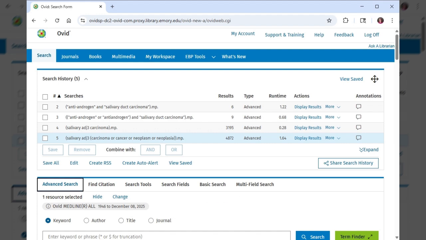This means we'll find records that have the word salivary within 3 words of any of those other words that are in this set of parentheses. And we saved a lot of time and effort trying to think of all the ways this concept might be described as an exact phrase. This will find phrases like salivary gland neoplasms, cancer of the salivary ducts, salivary duct carcinoma, and more. And as you can see, each time we expand the search with more keywords, we find more results.